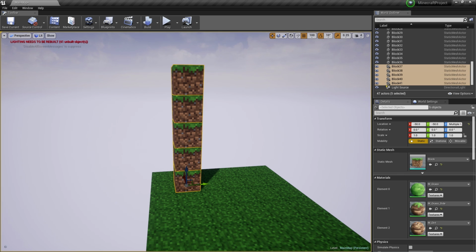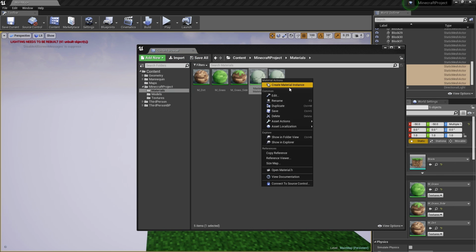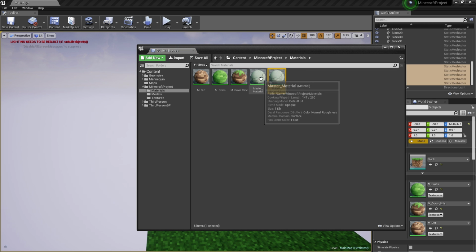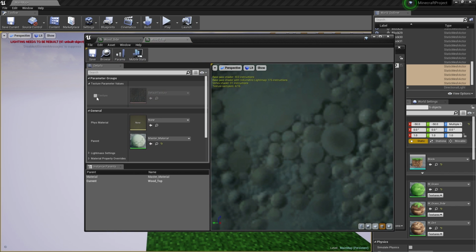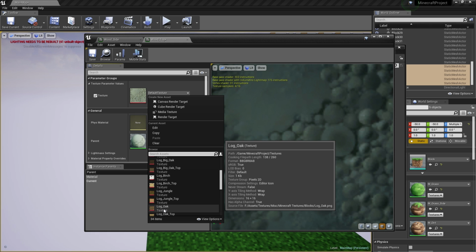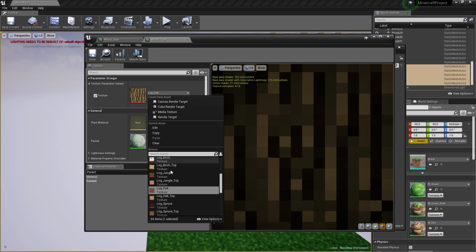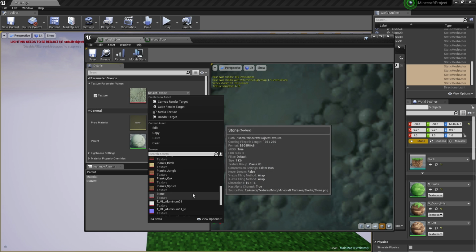Go down to my content browser. Under the materials category, create 2 more master materials. Create 2 more materials. There we go. Gonna name this wood side, wood top. Wood side, open, and open wood top. And in here we can just take the texture and see if we can find the texture in here. We have log big oak. Let's go ahead and use log oak. Log oak top, and here the wood side is going to be the log oak side.